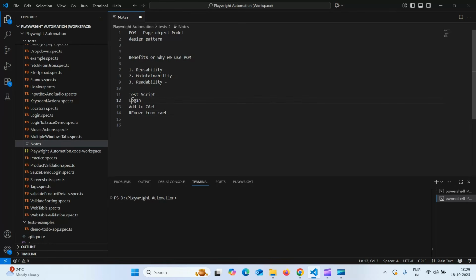Here I am not showing what I'm doing to click on the login button. So this becomes easy to read. It just looks like a business action: login, add to cart and remove from cart. And if anything fails in any step, suppose something failed in add to cart, we can directly go to that add to cart method and make changes to that. So readability is, it is easy to read. Next is scalability.